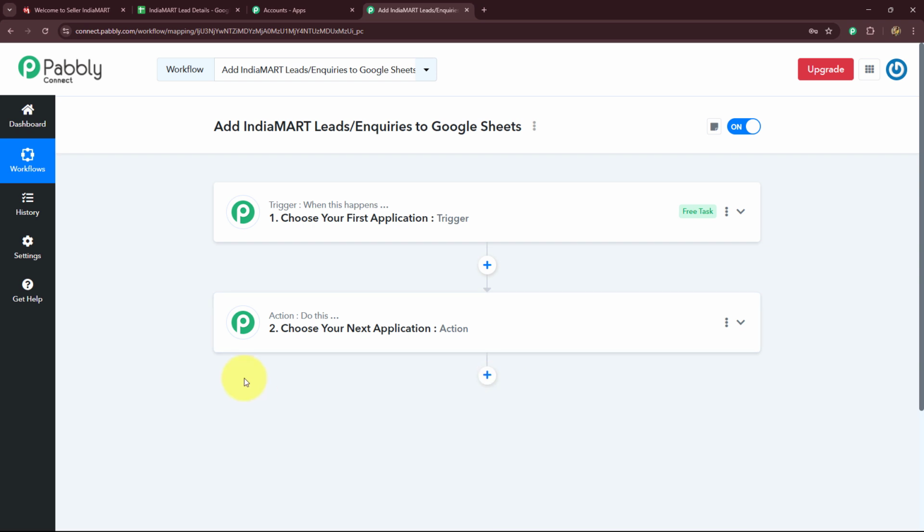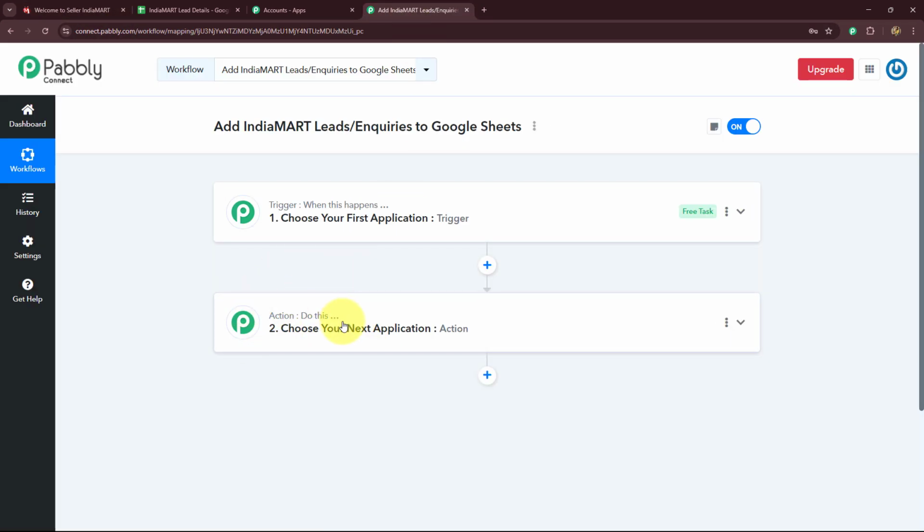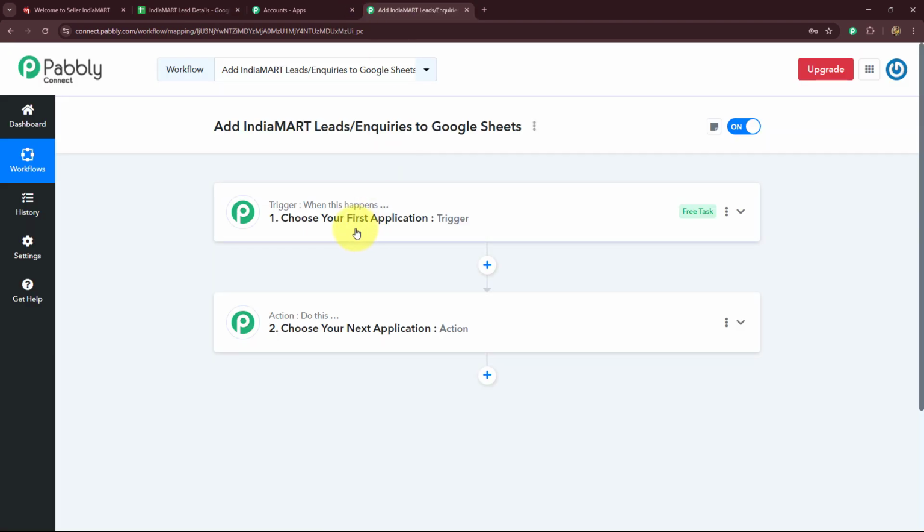Now, let's suppose I want that every time a new lead is received, and the inquiry of that lead is received through IndiaMART for my business, automatically the details of that lead should be recorded in my Google Sheets. So for that, I'm going to take IndiaMART in my trigger step and I will take Google Sheets in my action.